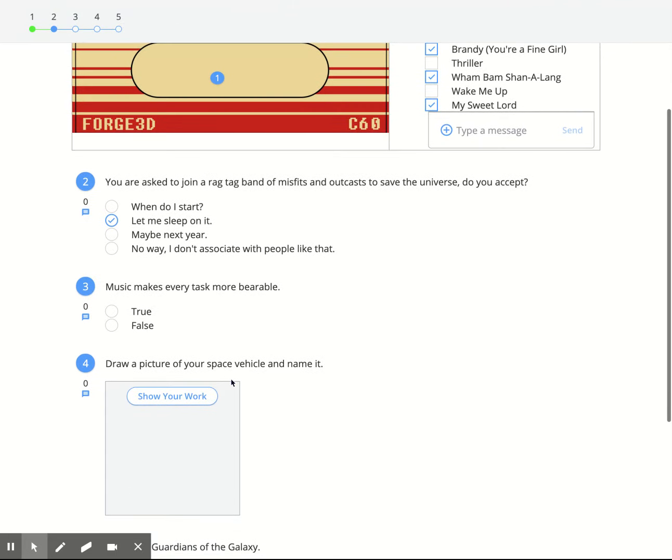Question 3 says music makes every task more bearable. And again, that one's more of like, what's your opinion? So I'm going to choose false, and it's still blue. Even if I were to change it to true, my answer choice is still blue. I don't know if that's right or not.